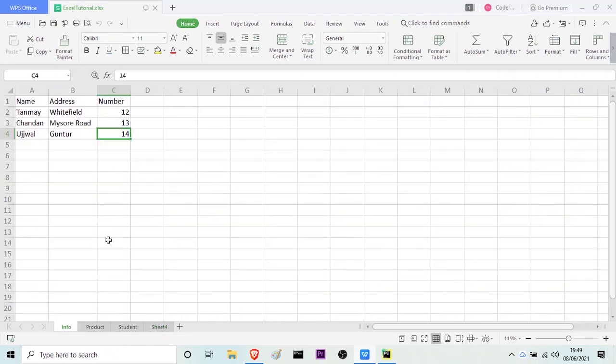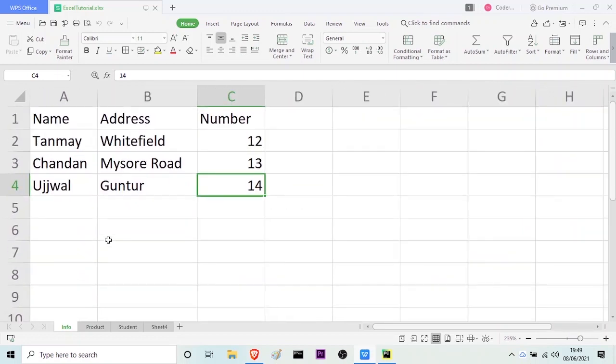In the first sheet, let me just zoom it for you. You can see I have 4 rows, 1, 2, 3 and 4, and then I have 3 columns, 1, 2 and 3. And I have some dummy values, which are, as you can see here, Tanmay, Chandan, Ujjwal, and these are the addresses: Whitefield, Mysore Road, Guntur, and so on. Then I have some dummy numbers 12, 13 and 14 in the first sheet.